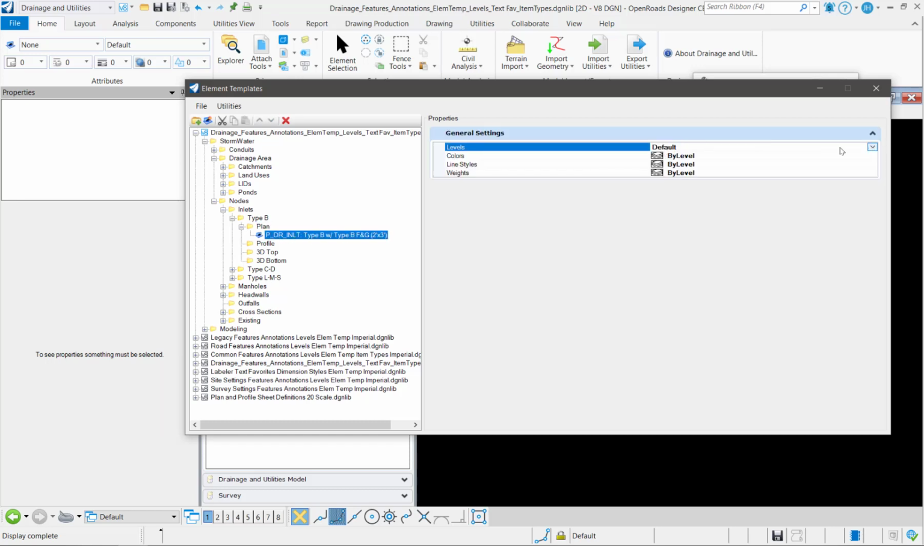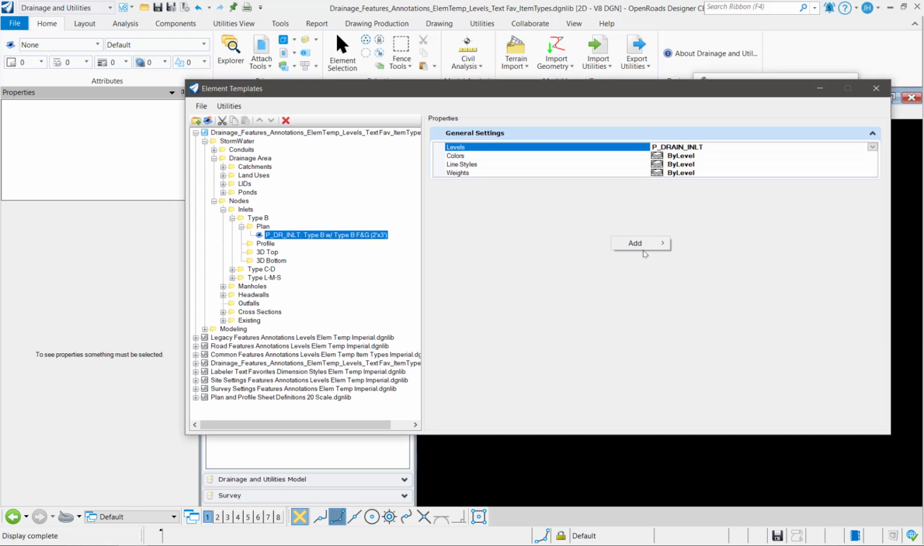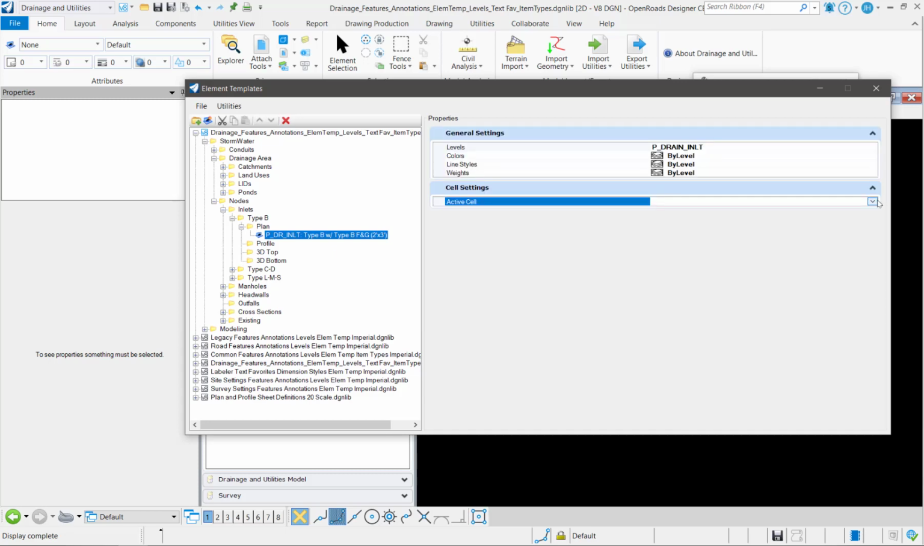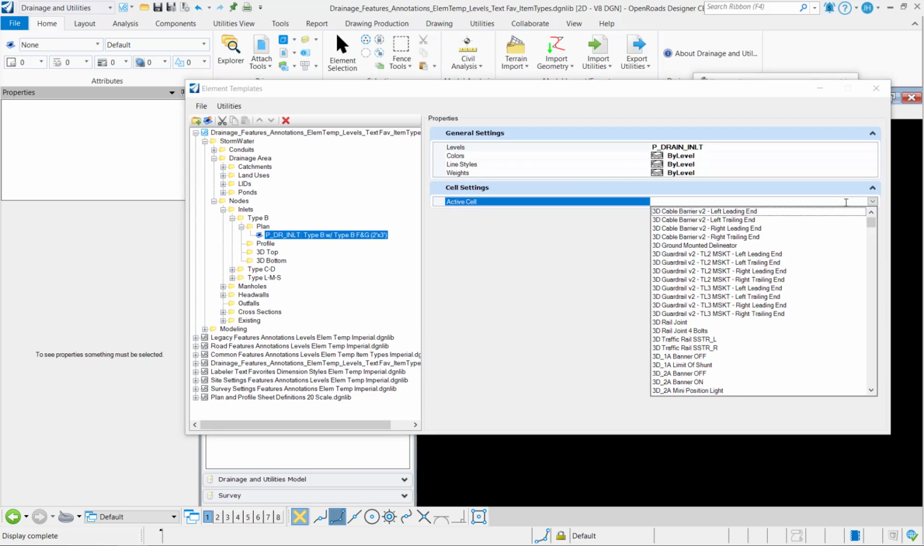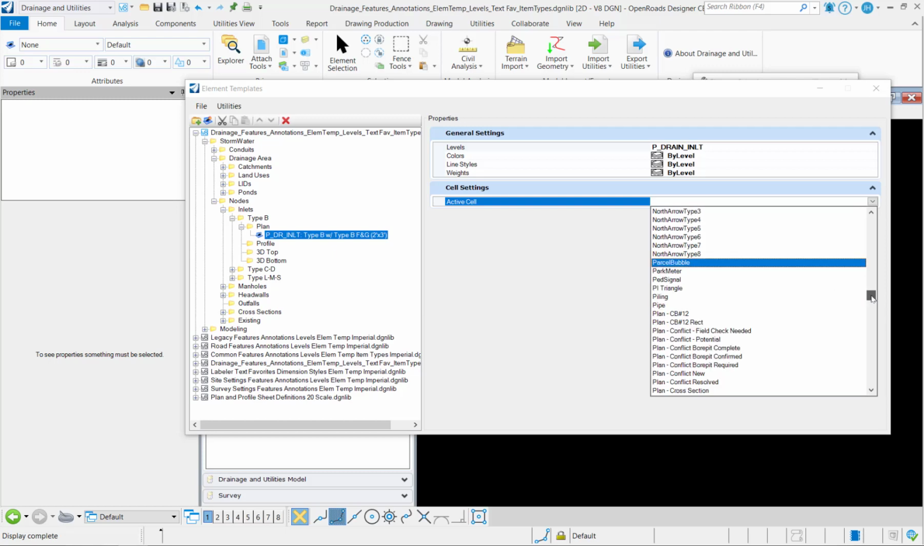I'll set the level. And then I'm also going to right-click, add a cell, and then I'm going to assign the corresponding cell model. So this is going to be plan type B with type B framing grade 2x3.